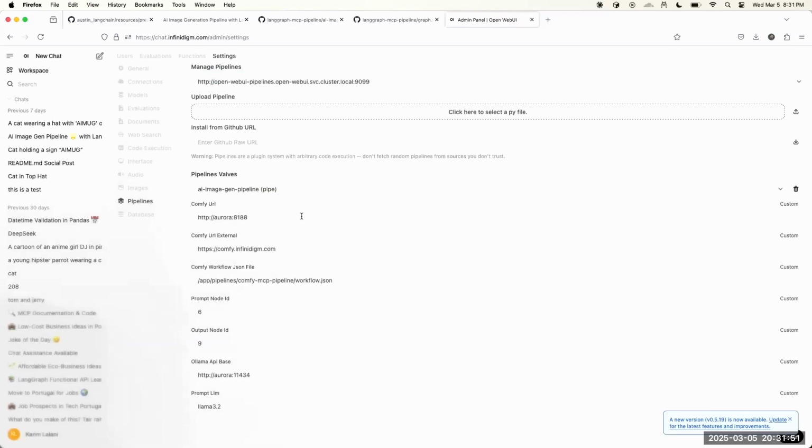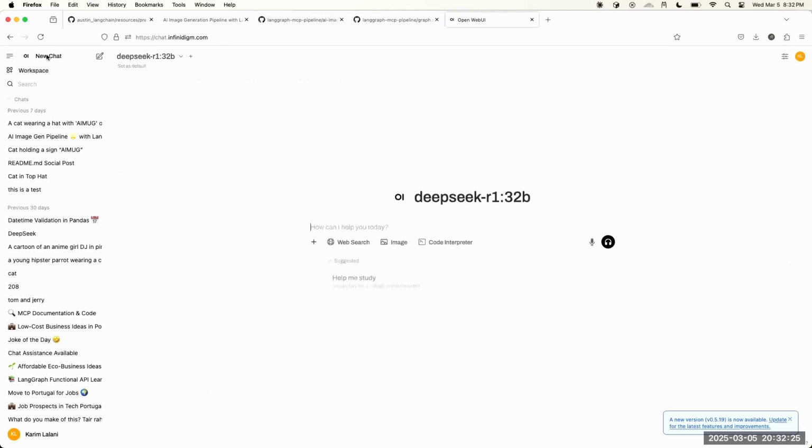So this is the AI Imagen pipeline, and I have the URL for my internal service, so I don't have to go through Comfy to just post a request, but when I'm sending the URL out, I want the externally accessible URL. So I'm giving it that. This is the path. I had to upload the JSON file, so then I'm giving it the path to that JSON file for the config workflow. Prompt node ID, output node ID, Ollama instance, and the model to use. Let's go here.